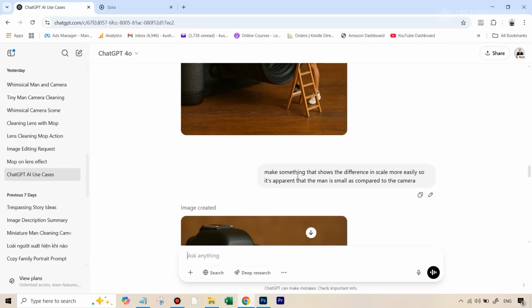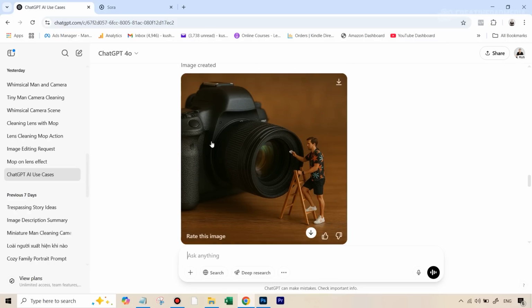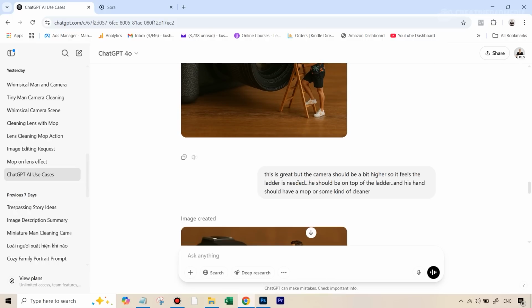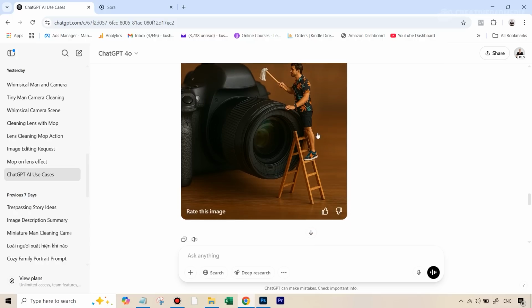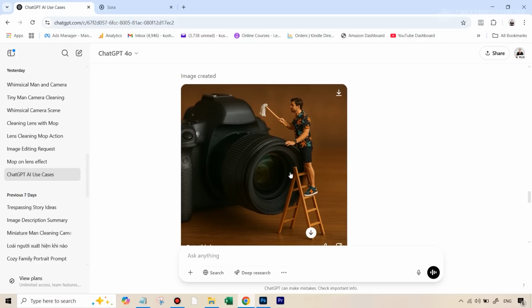So then you just keep tweaking this, make something that shows the difference in scale more easily, so it's apparent that the man is small as compared to the camera. So it made the camera bigger. This time it made the man smaller, but he was still not on the ladder. So that's what I wrote next, that he should be on top of the ladder. Then if we go there, we started getting close to something that we want.